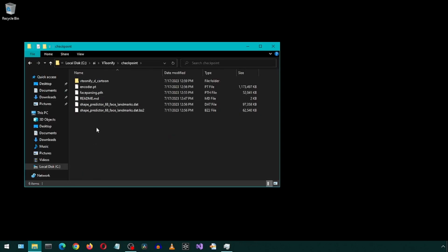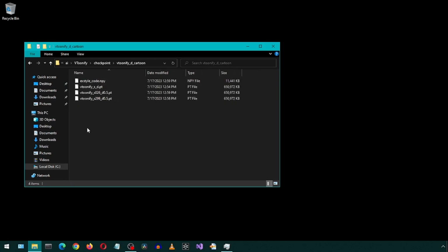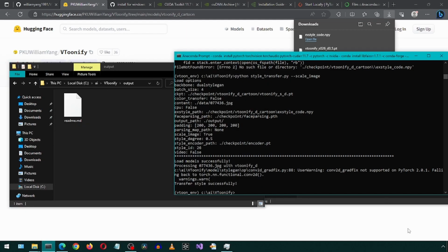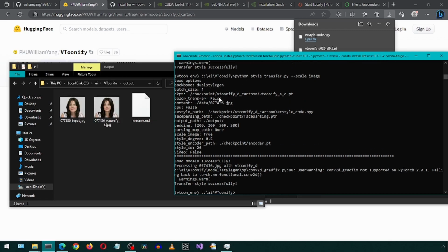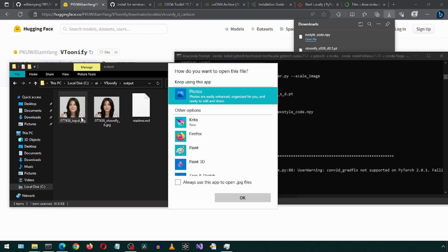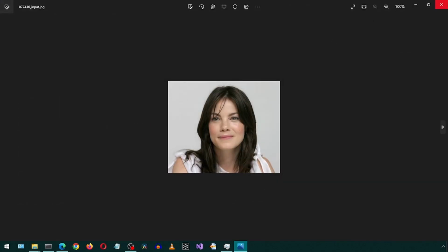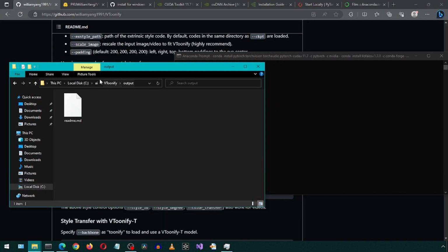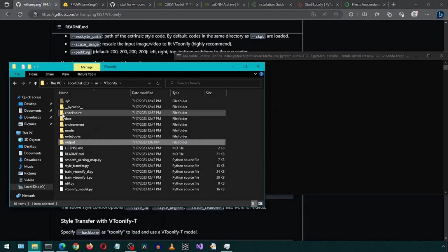Once you have downloaded all the files and moved them to those folders, this is what the checkpoint and cartoon folders should look like. Now let's test it out. I'm going to run the default command which will turn a normal picture into a cartoon picture. It is done. Let's look at the before and after. Looks good to me.